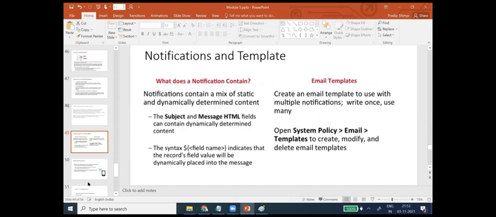The notification which you send, you can send using a specific template. You can set it as plain text, or you can create an HTML template with a logo, color scheme, everything. You can create, modify and delete the email template from System Policy, Email Templates. When sending the notification, you say this email will be sent with this template, and the system will automatically format the text accordingly and then send the email.